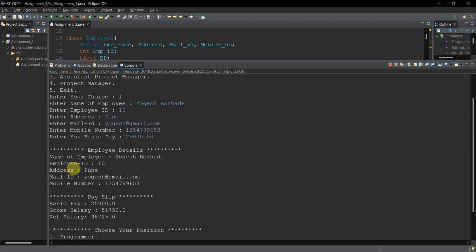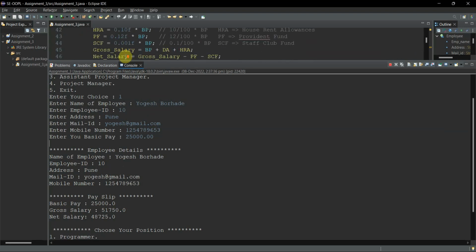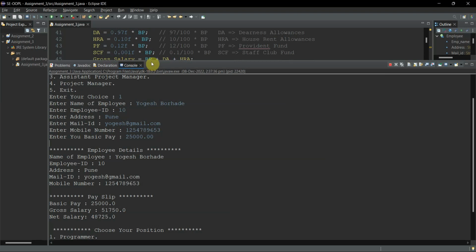So here name is displayed, employee ID is displayed, address, mail ID and mobile number are displayed, and here you will be able to see your pay slip, which has the basic pay we have given as 25,000, gross salary and net salary. Okay, so if you want, you can display these details also, that is DA, HRA, PF, SCF, but that is not mentioned in the problem statement, so I have skipped that. Okay, so you can just cross check these values. We'll do that also here only.